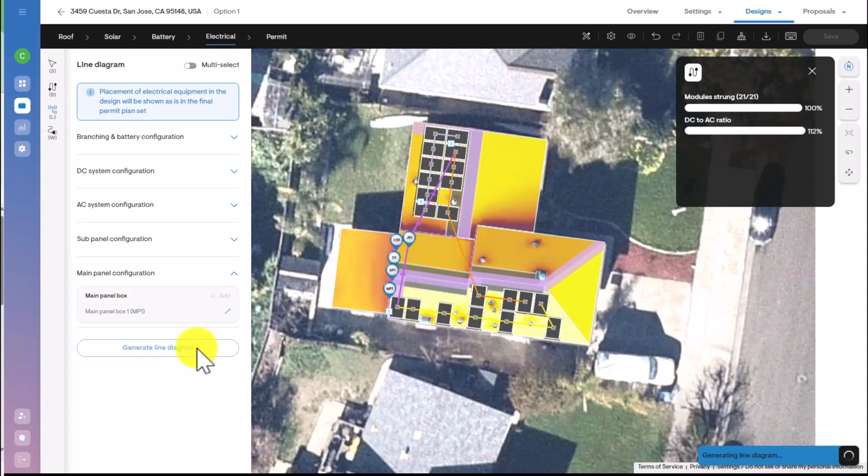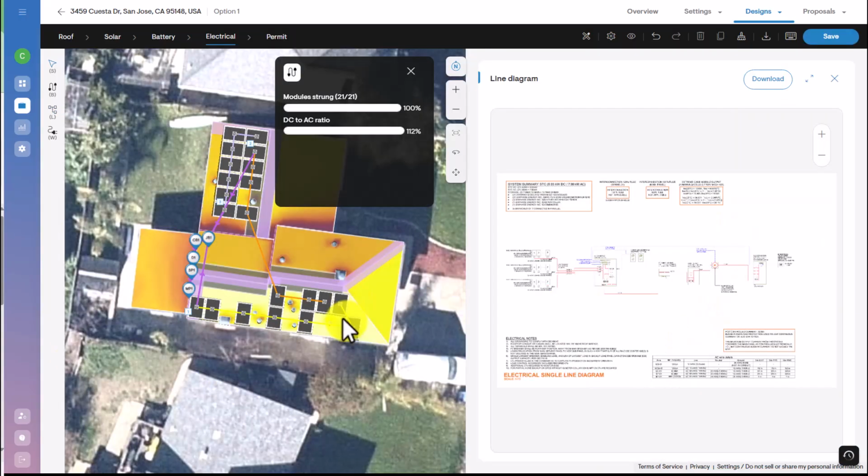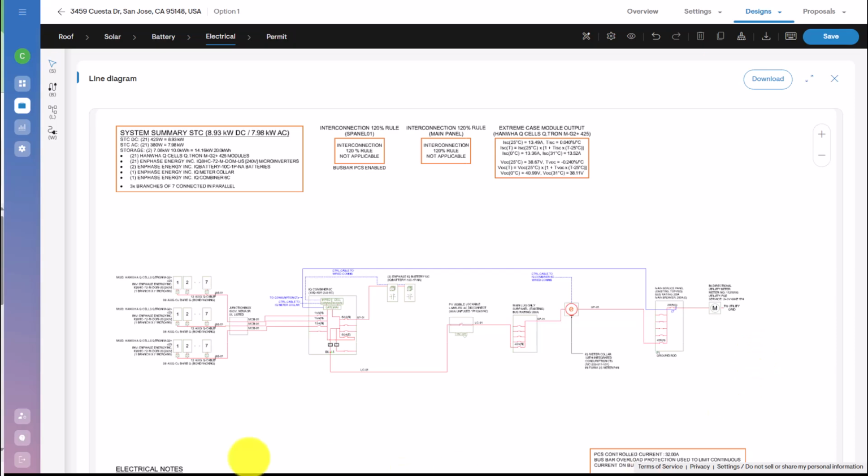single line diagram. If the battery was added after the diagram was already generated, simply click Generate Again so the system updates. When the diagram is complete, you'll see the inverter branches feeding into the combiner, the battery connection, any optional disconnects, and the full panel configuration based on whether the design is full home backup or partial home backup.